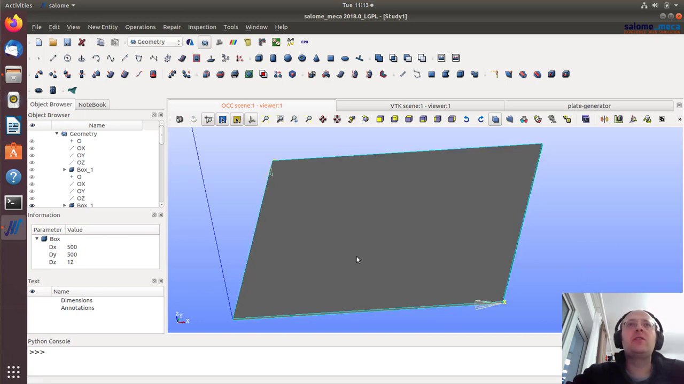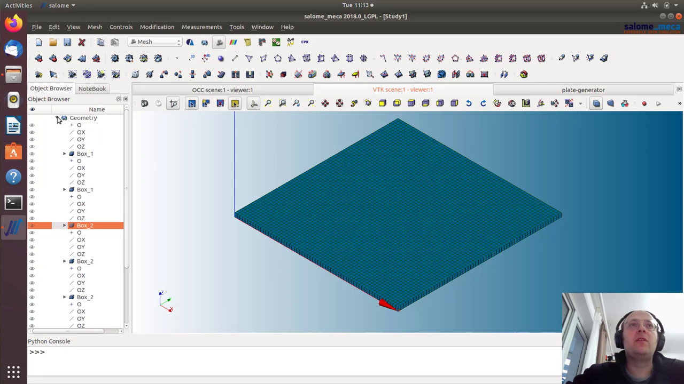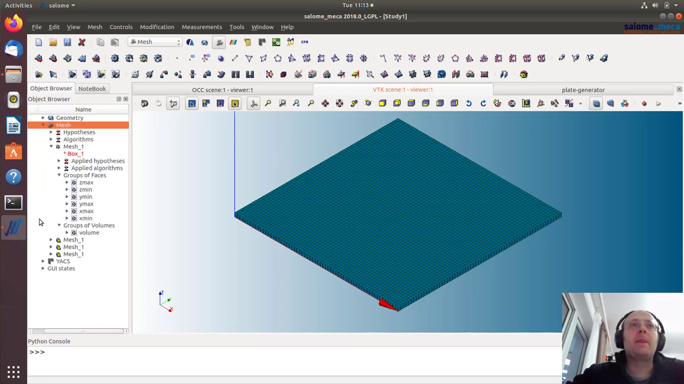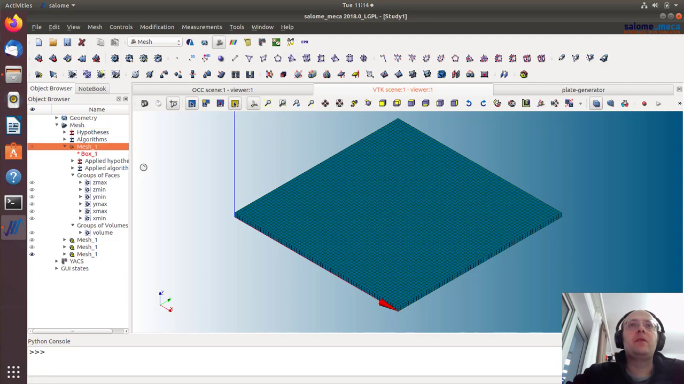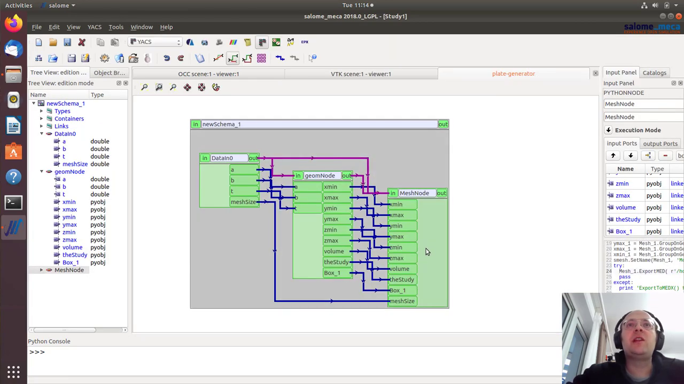So in this video I'll show you how to create a simple plate, then we'll see how to mesh it. So nothing fancy here. And then this will be the mesh, and then I'll show you how to go into YACS and create a small automation like this one, which will allow you to automatically parameterize your geometry and your mesh, and to generate automatically like that an automation that can remesh with certain parameters of the geometry or the mesh.